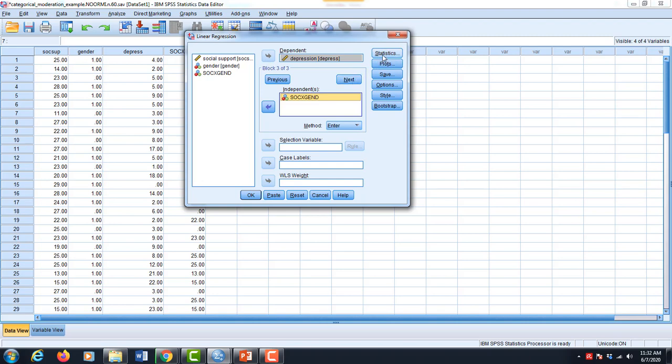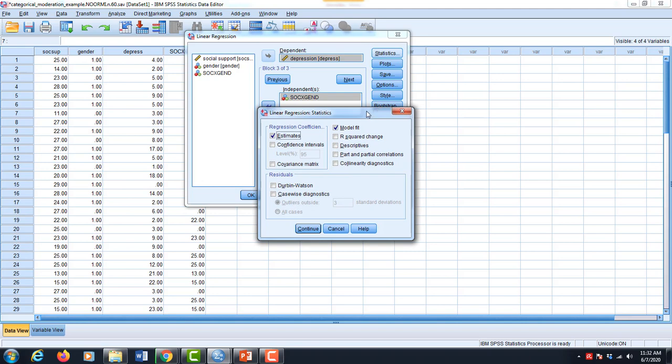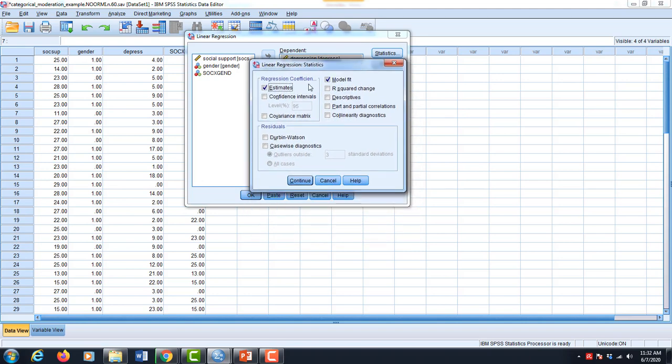Now click Statistics. For statistics, by default it's already checked for your estimates and model fit. Now you just check for confidence interval, and then perhaps descriptive. Then click continue.